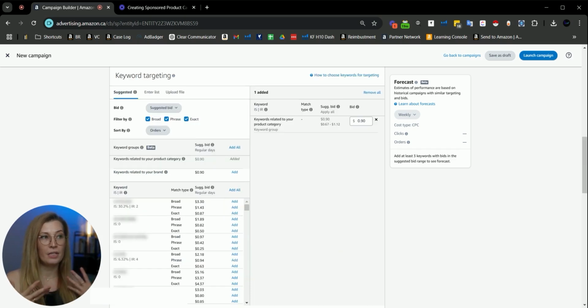We're going to scroll down here. We're going to be given a few options. Keyword targeting: suggested, enter list and upload file. Suggested, basically, it's going to be everything that Amazon is suggesting right now that it considers your product would be a good fit for. If you have zero skills when it comes to creating Amazon ads, I would still advise you to not choose suggested, just because Amazon is going to offer you random things that your product might be a good fit for, might not be a good fit for.